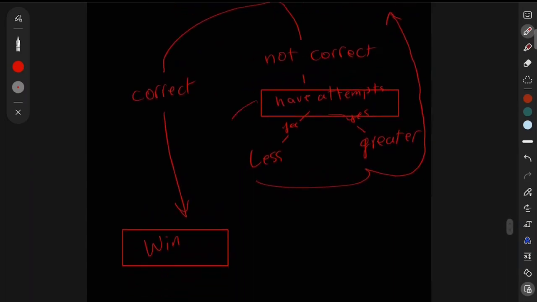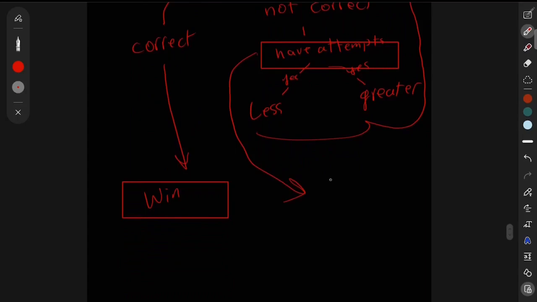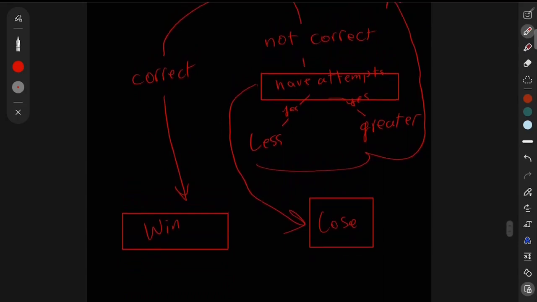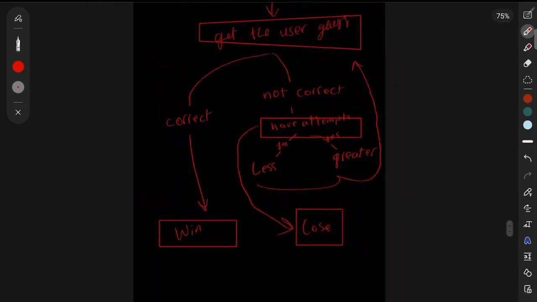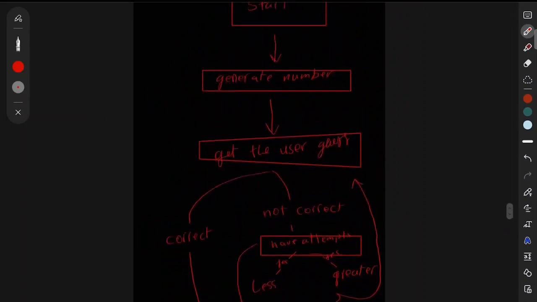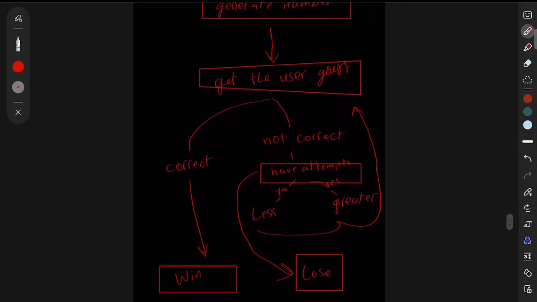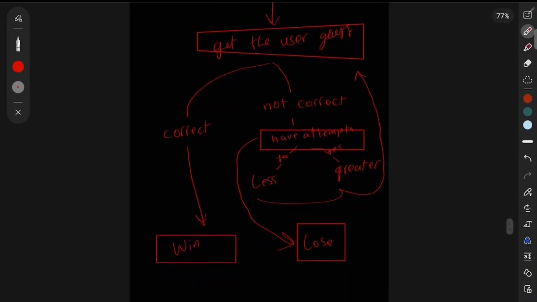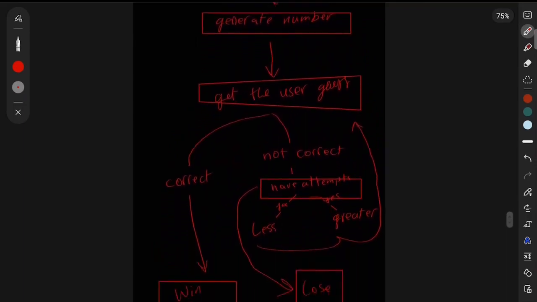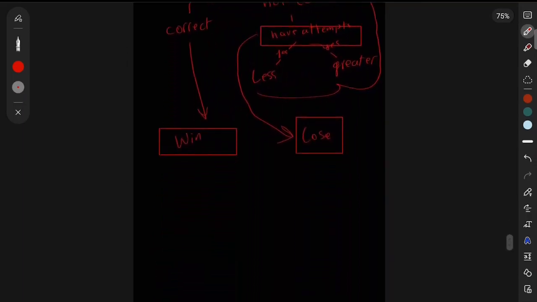And the final thing would be that if you run out of attempts and you don't get it right, you lose. So very simple, straightforward. Can't zoom out so we can see the whole thing. So yeah, the start is not really important. We generate a number, get the user guess. If it's correct, the user will win. If it's not correct, if he has attempts, he will get a message it's less than the number, or a message it's greater than the number. And if not, he will lose within these attempts. Let's do 3 attempts with our program.